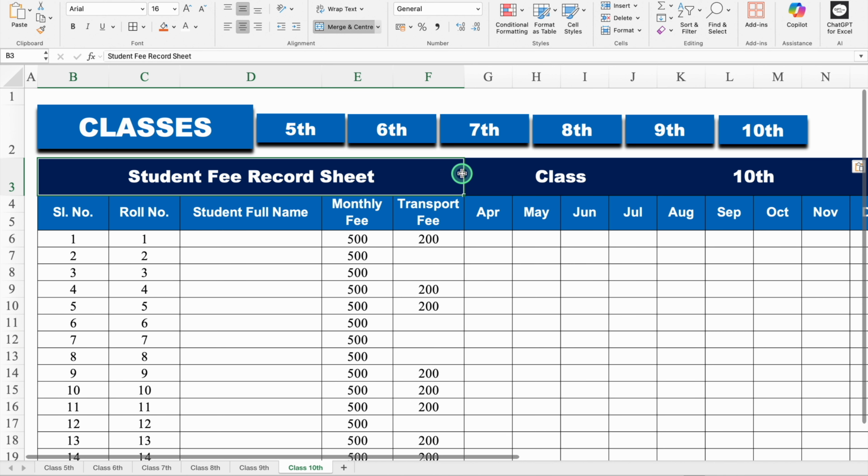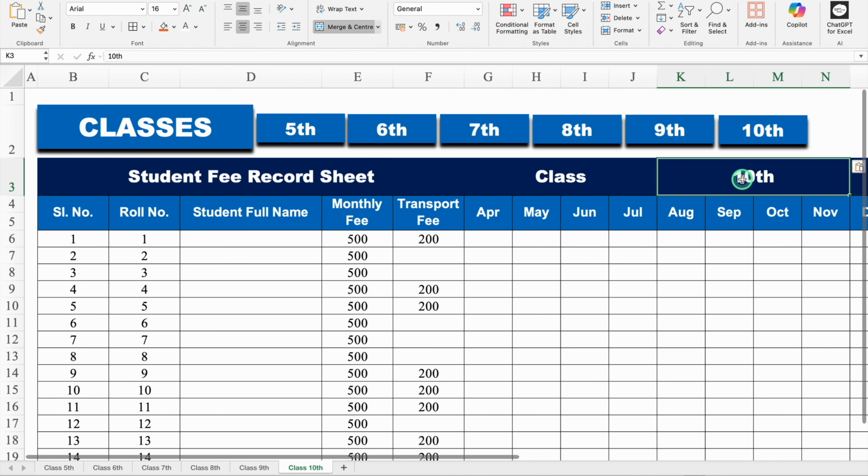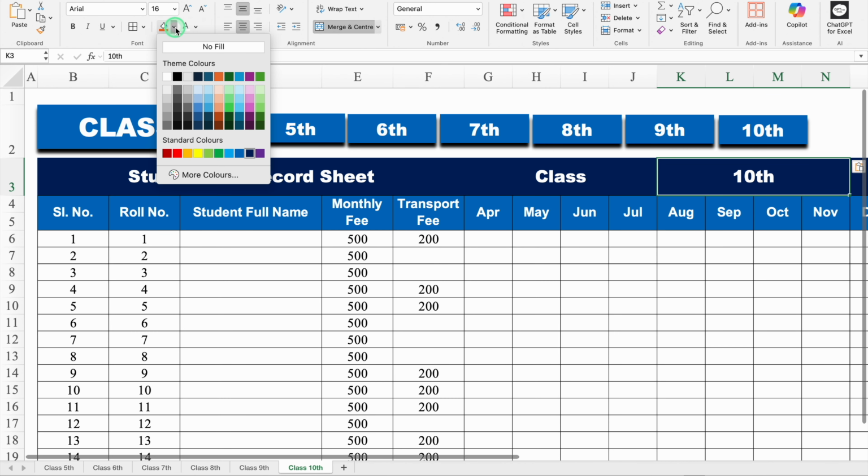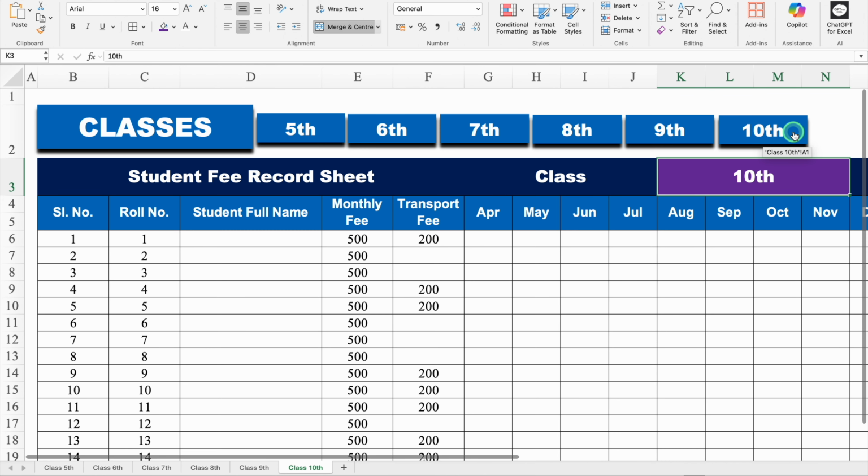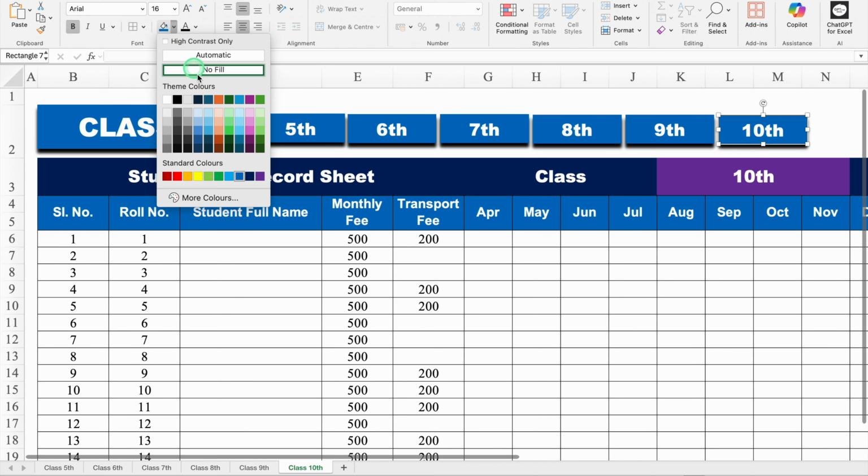So currently we are in class 10th. I'll click on 10th over here and we'll change the cell color. We'll click on the button of class 10th. We can't click over here directly. We will have to press Ctrl. In case you are using a MacBook, you will have to press Ctrl plus Command. Now I'll change the shape color.